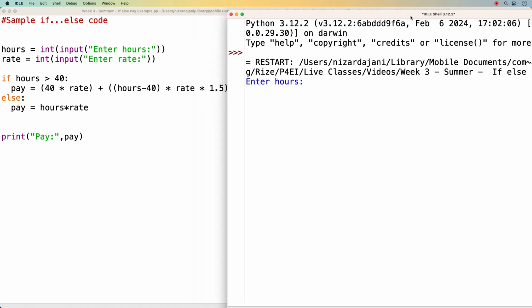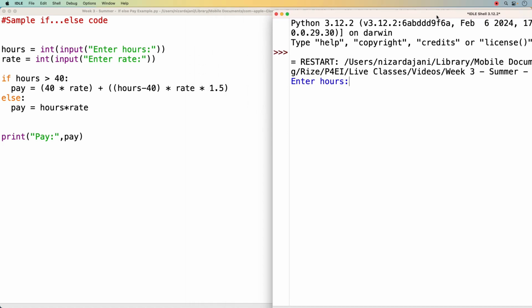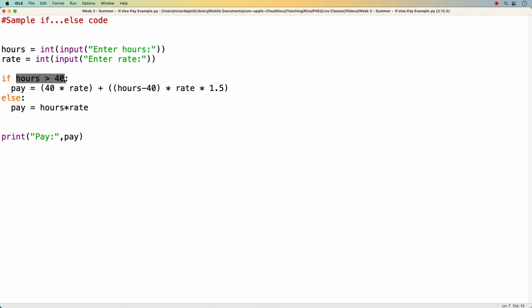All right, so I'm being prompted to enter hours. Let's say I work 41 hours, hit enter. And let's say I make $20 an hour, hit enter. I get $830. Okay, so that works because 41 is more than 40. So basically, if hours is larger than 40, well, 41 is larger than 40. So we enter this indented code.